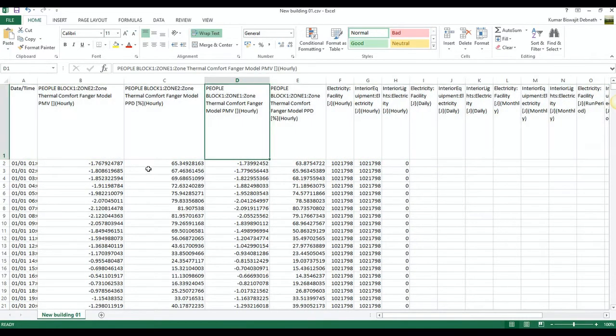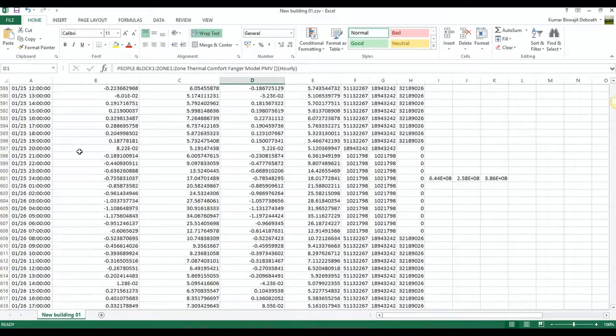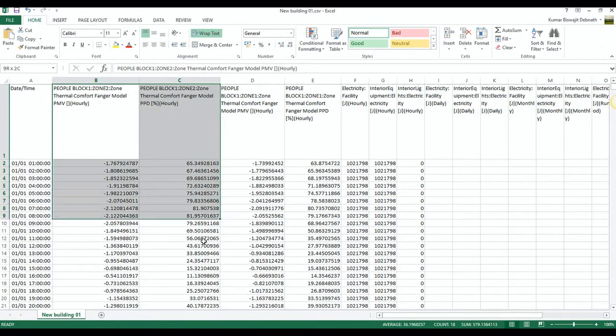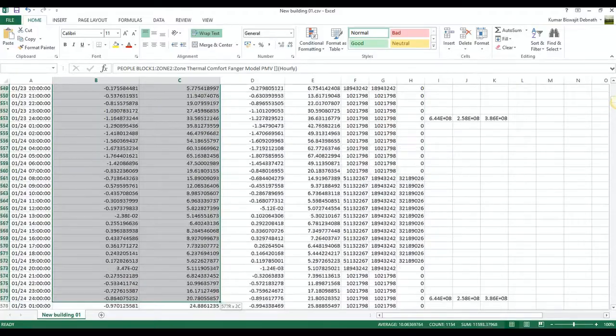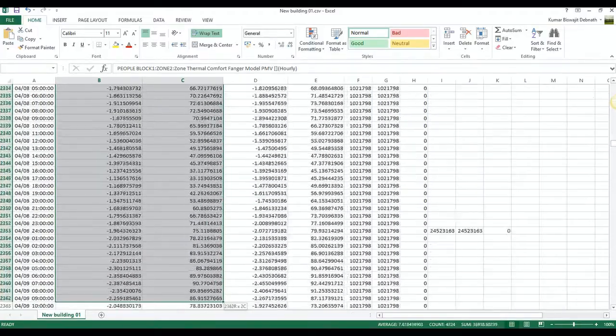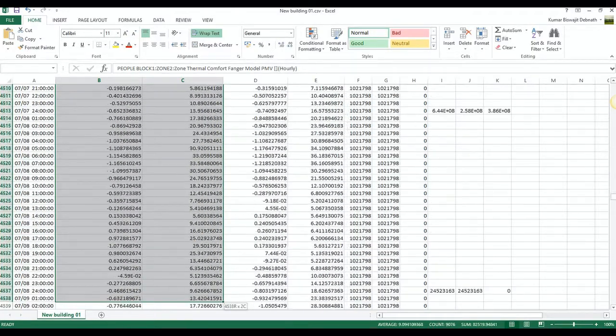So we can see that the hourly data of every hour of the year is there, and if we just plot one zone PPD and PMV data of the whole year, first we have to select it.